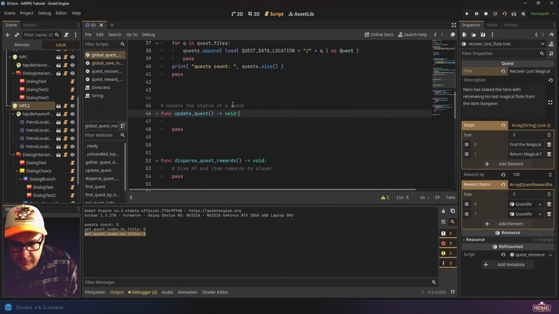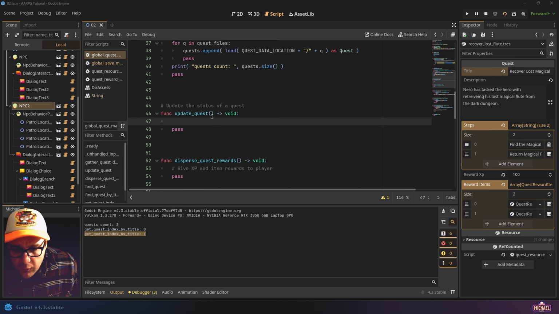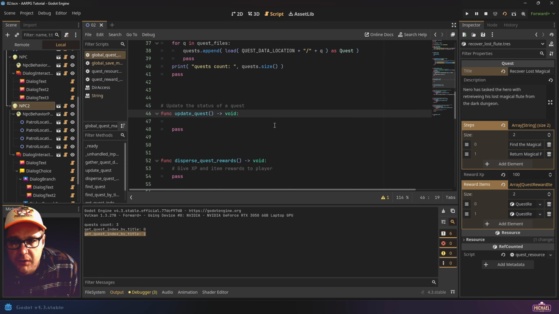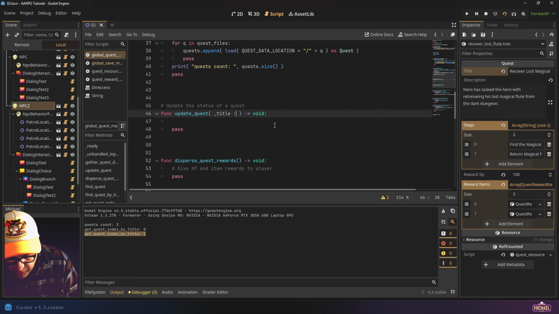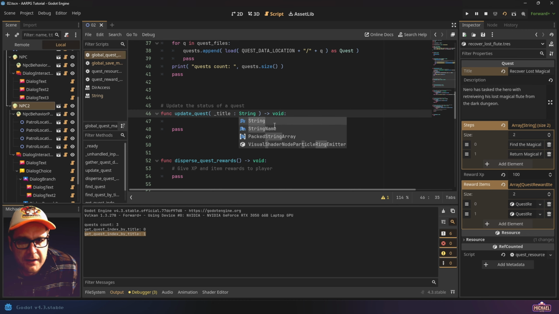So let's go ahead and start working on this. Now this update quest function is going to be a little bit more complex than the others, okay? And it's going to require us to pass in a few things. An absolute requirement is we're going to do this by title. You've noticed the way I've built this is we're finding the quests and associating them with their title. That means the title can't change.